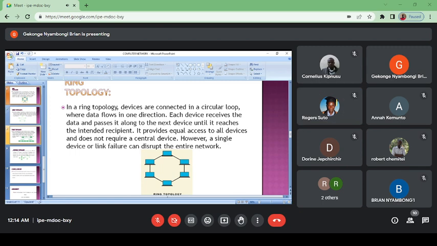In a ring, the nodes are connected in a circular manner, as we can see from our diagram, and each device is connected to another one, as illustrated.